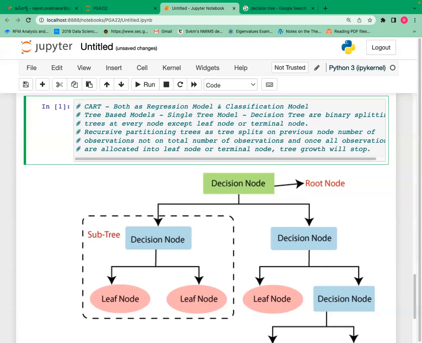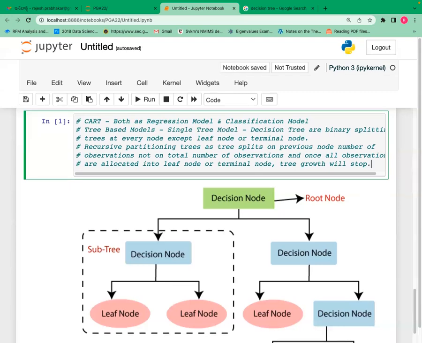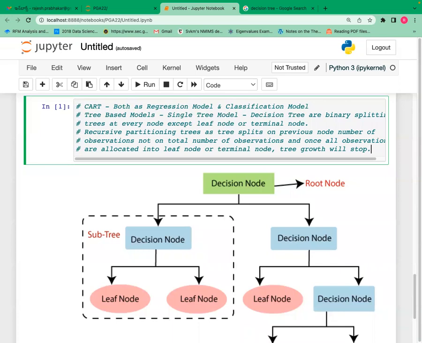That is what I mean by recursive partitioning trees. As the tree grows down, the total number of observations will reduce. And once all the observations are classified into the leaf nodes and terminal nodes, the growth will stop. That is the end of the algorithm. So this is what we call recursive partitioning trees.